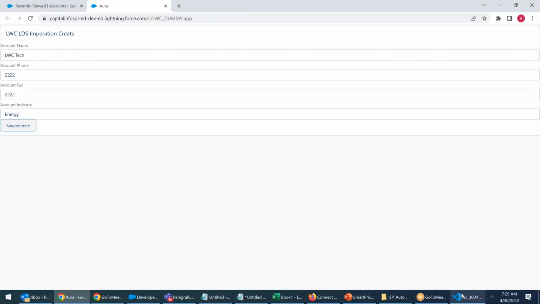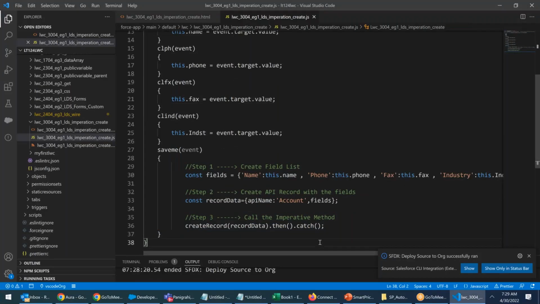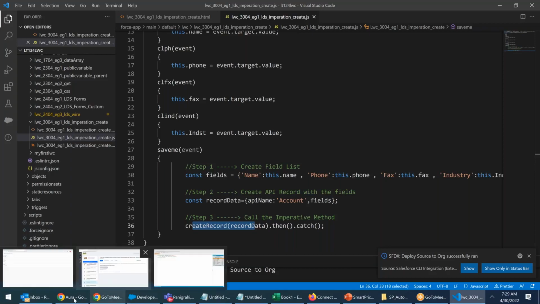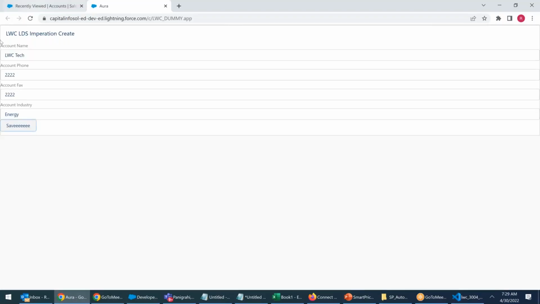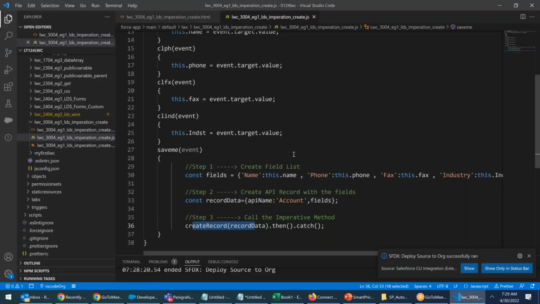That means my imperative is working. I didn't get a pop-up, that's okay. But the record got created? Yes. I filled the form and you can see that the record got created. LWC 222. Here also you can see that. Phone number 222. This is how you write imperative create.